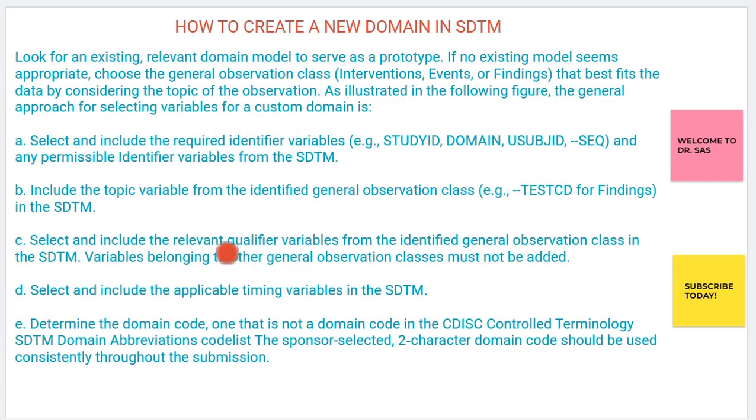Next, you have to see your qualifier variables. Okay, in qualifier variables, when you select, just remember that variables belonging to other general observation classes cannot be added. Okay, so let's say there are 10 qualifier variables in findings, which you will find in the SDTM guideline. So you can use only those 10 qualifier variables. You cannot use any variable belonging to the other two classes as qualifier variables. So that is your third part. Identifier variable done, topic variable done, qualifier variable done.